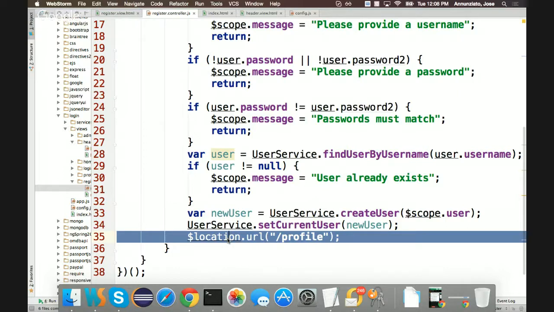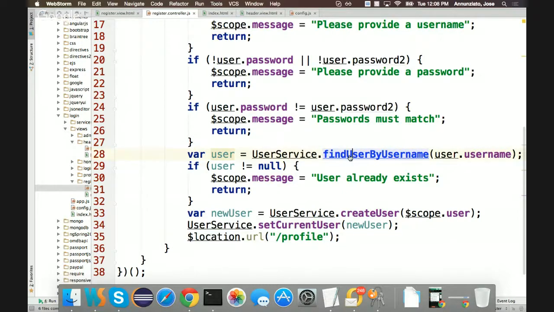And then I programmatically, notice I programmatically navigate to profile. See that? If the registration was successful, I'm going to change my URL to /profile, and that will navigate me to profile page. See that? Everybody okay? Let's look at this service, how these are implemented. So let's look at find user by username.